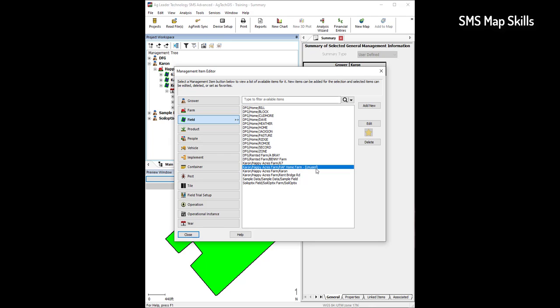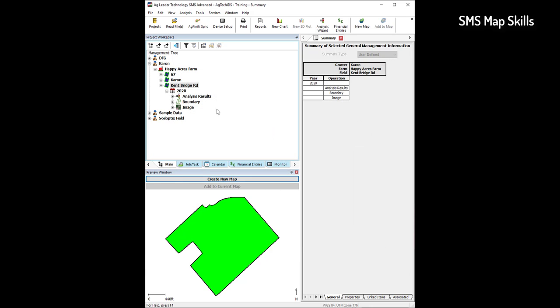And since I never want to use that field name again, I want to use my correct field name, I can delete it from this Management Item Editor list. If I had wanted to use it again, I could leave it in the list and associate some data with it. But in this case, anything that's unused here can be deleted. I say yes to confirm, I close it, and that old name, that wrong name, is no longer anywhere in my field list.